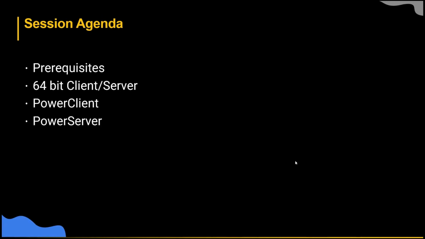So the first thing we're going to look at is the prerequisites in order to support the debugging. Then we're going to look at how we do the debugging with 64-bit client server. Then we're going to look at how we do it with PowerClient, and lastly, we're going to look at how we do it with PowerServer.